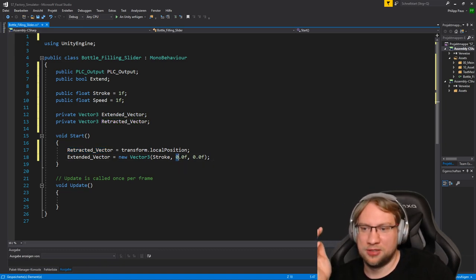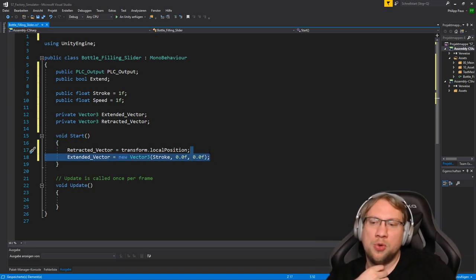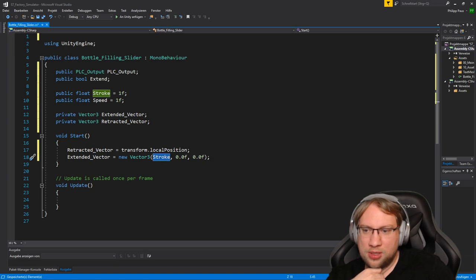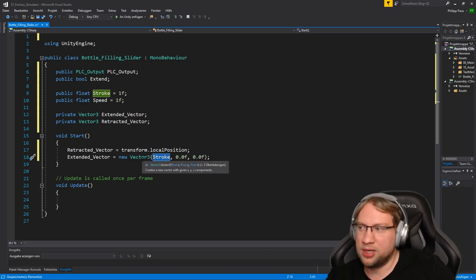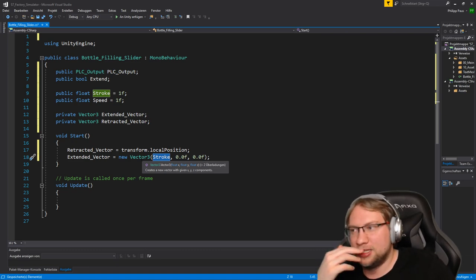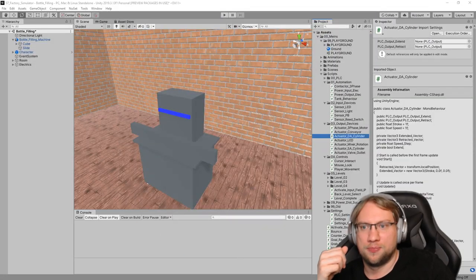The start position is defined with these, right? That's just how far we will move from that position later on. So it's basically just moving in one direction, the stroke, which is X in our case, depending on the room where we want to move. I think we want to move on the, what direction is it actually?